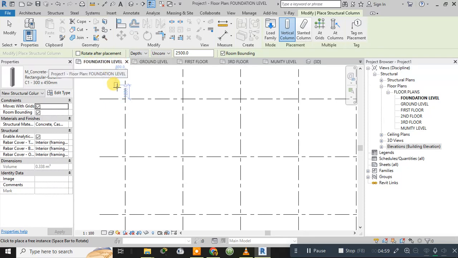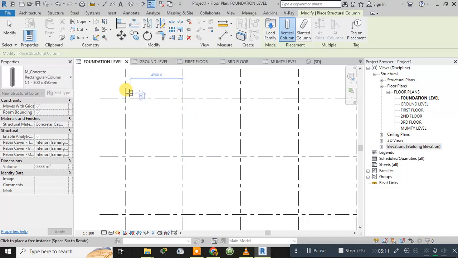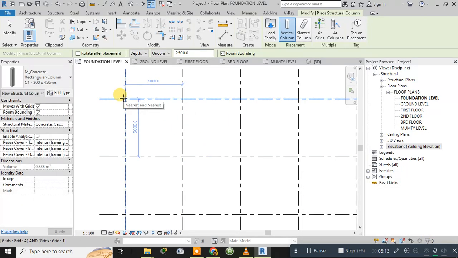In the foundation level I need to create the column here, and for that what I will do is I will select the depth up to the multi level. As you can see here, top constraint is invalid for the level. Do one thing, cancel it. So it is not able to create the column.